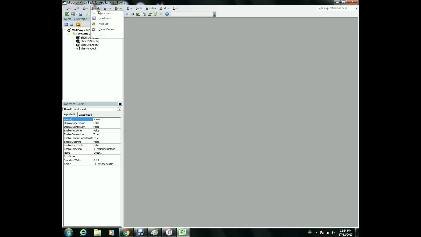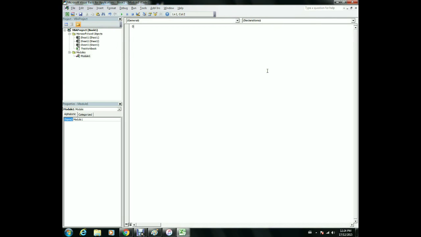So let's call this email 1. Define our variables. First, we're going to be defining the Outlook application, and then our item within the application is going to be the mail item. So let's call this olMail as object.